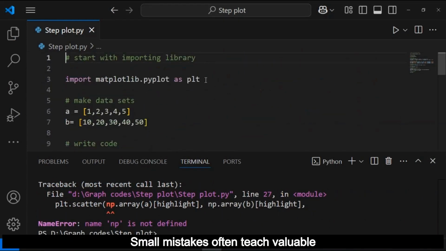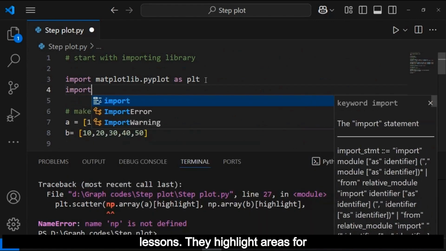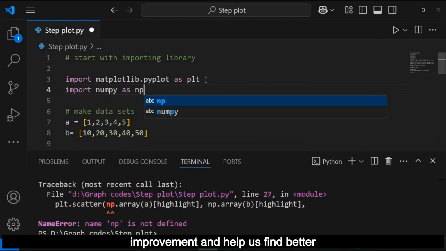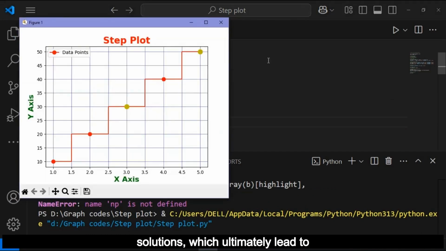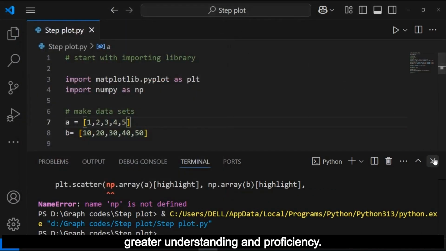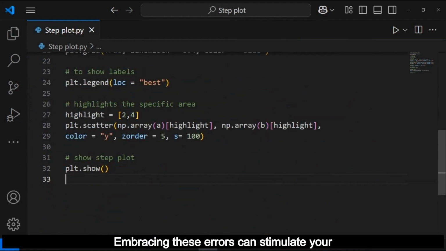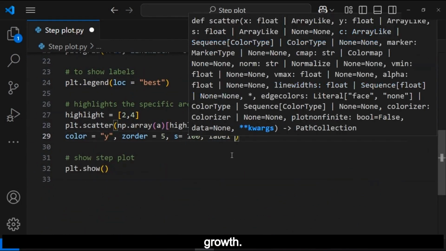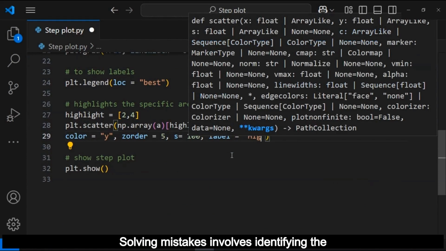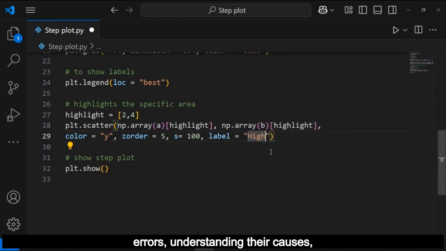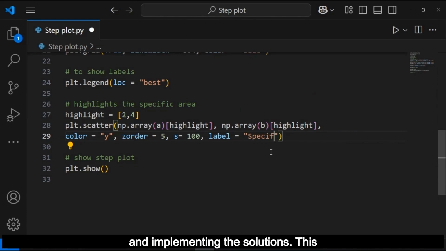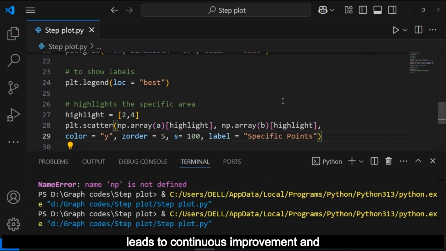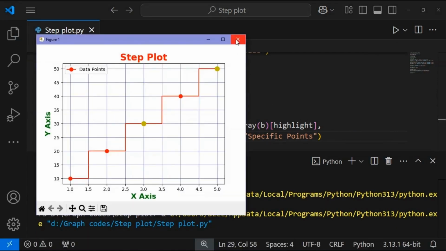Small mistakes often teach valuable lessons. They highlight areas for improvement and help us find better solutions, which ultimately lead to greater understanding and proficiency. Embracing these errors can stimulate your growth. Solving mistakes involves identifying the errors, understanding their causes, and implementing the solutions. This process builds problem-solving skills and leads to continuous improvement and growth.